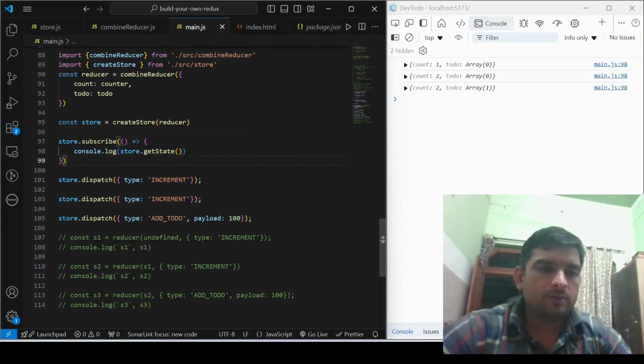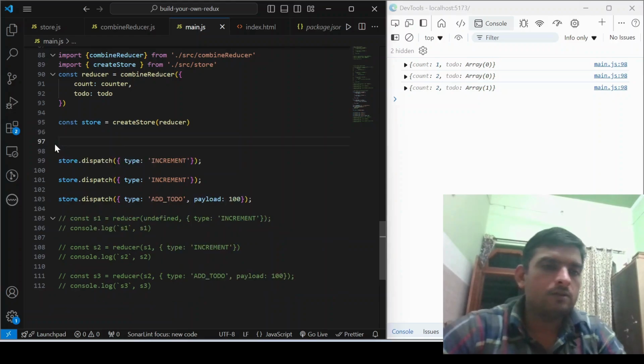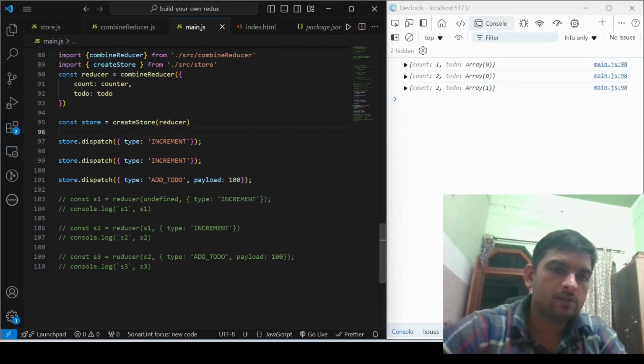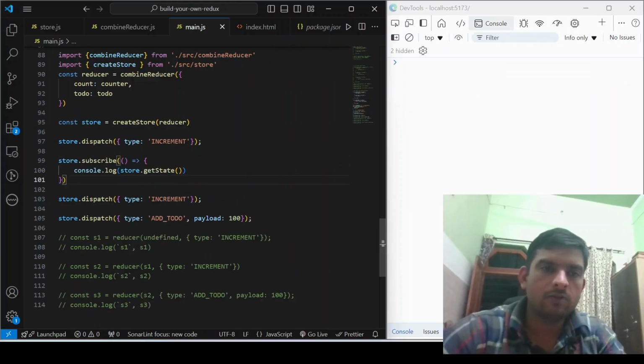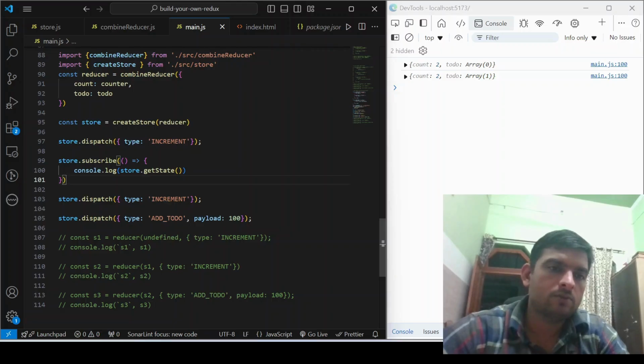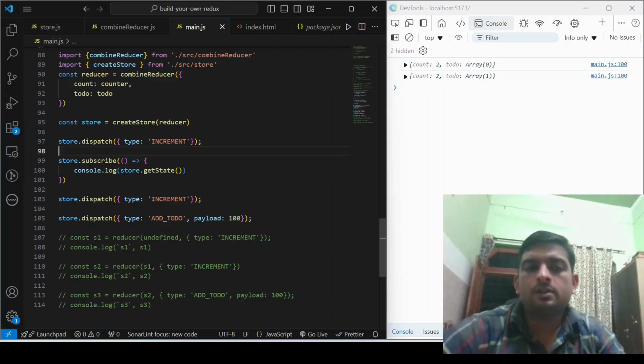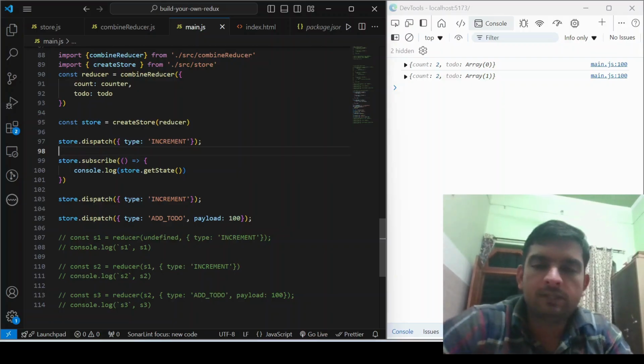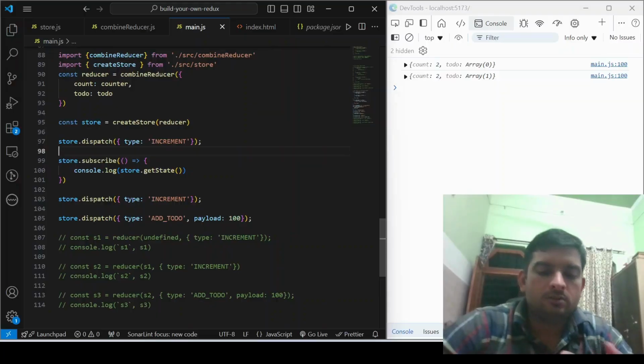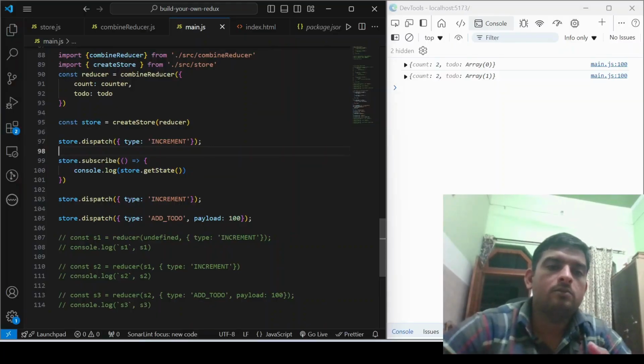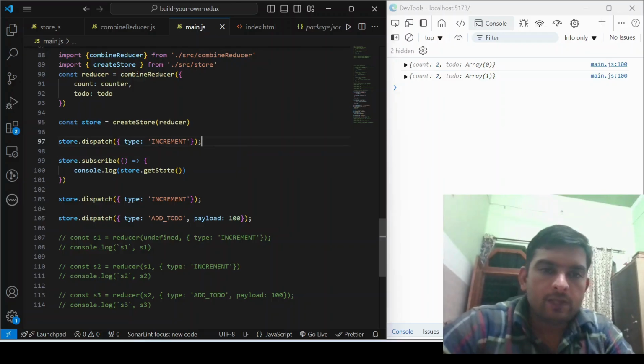Now let's say if you subscribe after the first dispatch, so you won't get the log from the first dispatch, but you will get from the last two because of the subscription time, which happened after the first dispatch. So this is a sort of reactivity, like you get the real-time updates on the store happening regarding the changes happening through any part of the application. So this is the very basic overview of the store.